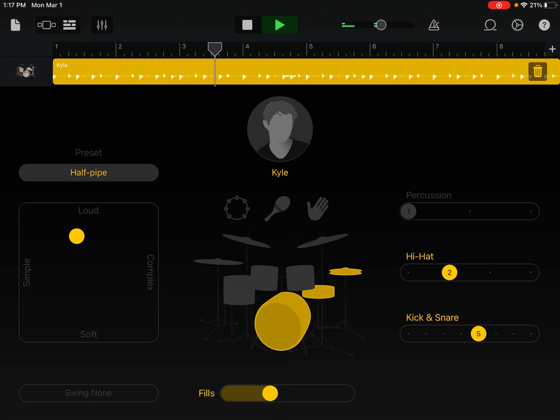Okay, and so there it is. Count to 4, 2, 3, 4, 5, 2, 3, 4, 6, 2, 3, 4, 7, 2, 3, 4, 8, 2, 3, 4, and it loops. Okay, so there is his drum beat.